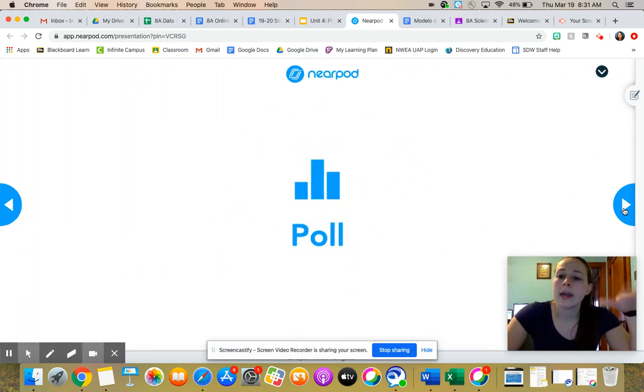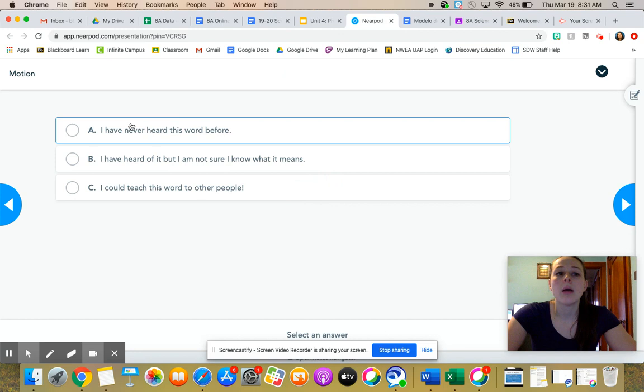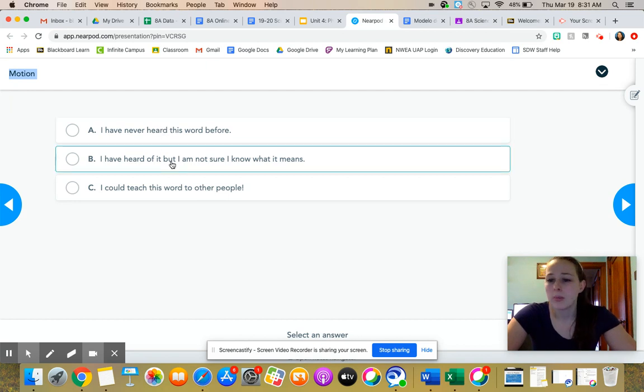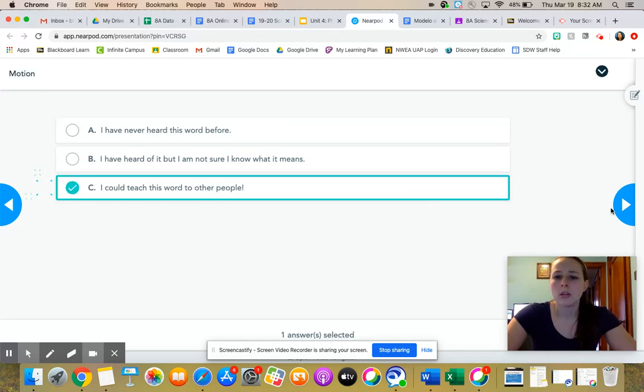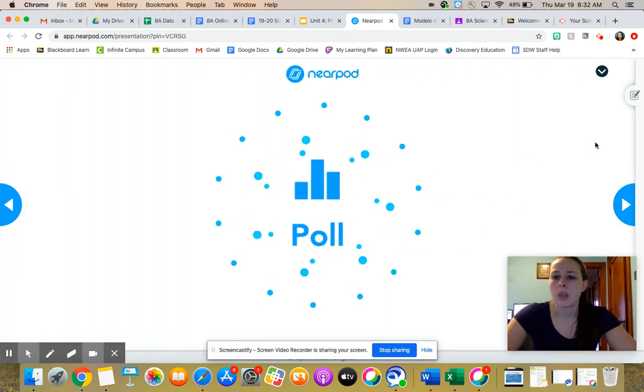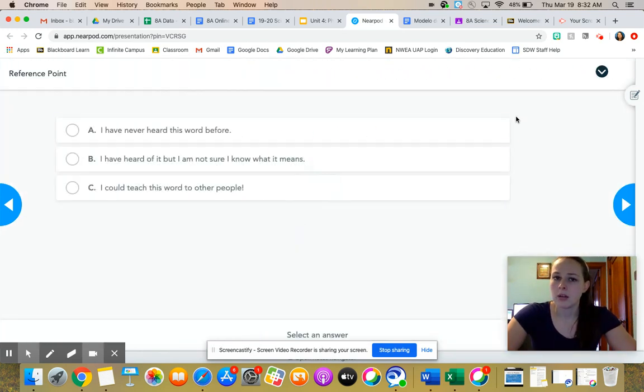And then each slide is going to be a poll. It's just asking you how much you have heard this word up here. So see, my word is motion, and you can say, I have never heard of this word, I have heard of this word but I'm not really sure what it means, or I could teach this word to other people. Those are the same things that we usually use in class. This just gives me a quick idea of what words I need to actually go back and teach you the meaning of before we have you use them on a formative or summative, and what words you already have. So you'll quickly answer where you're at, and you go on to the next one. There's a surprise at the end when you make it there. I'm not going to go that far, but I'm letting you know that is there.